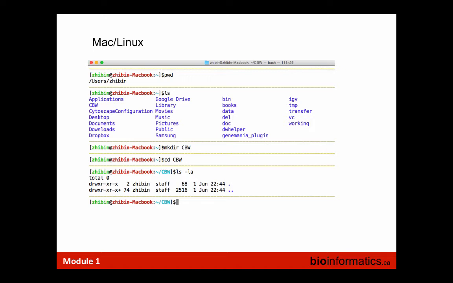For Mac and Linux users, when you open terminal, usually you are located in your home directory. If you do a pwd, which means present working directory, you will see something like /Users/yourusername, or /home/yourusername for Linux users. If you do ls, you see the contents of your home directory. I want everybody to make a directory for this workshop. You make the directory called cbw with mkdir cbw, and then we can go inside this directory with cd cbw, and then we do ls -la to see the content of this directory. It's supposed to be empty.